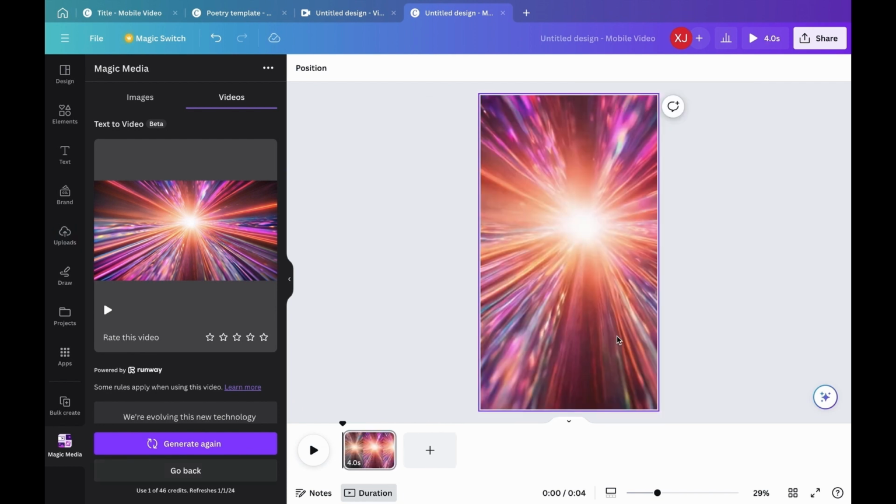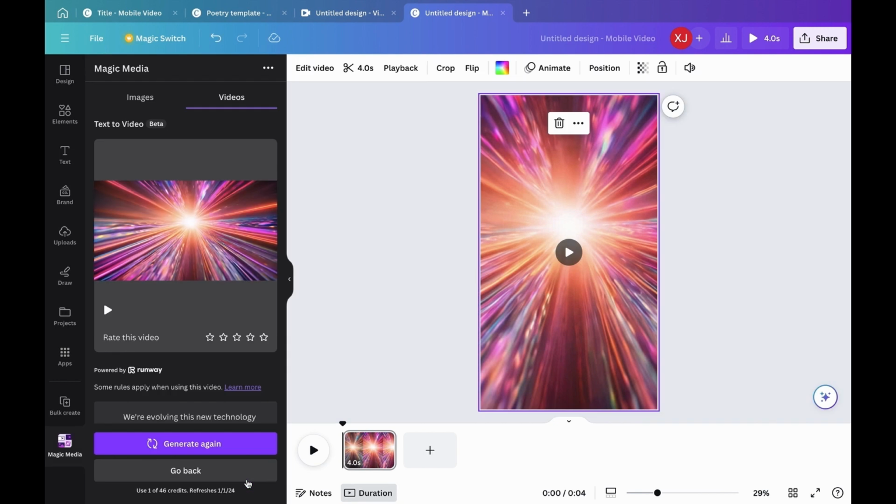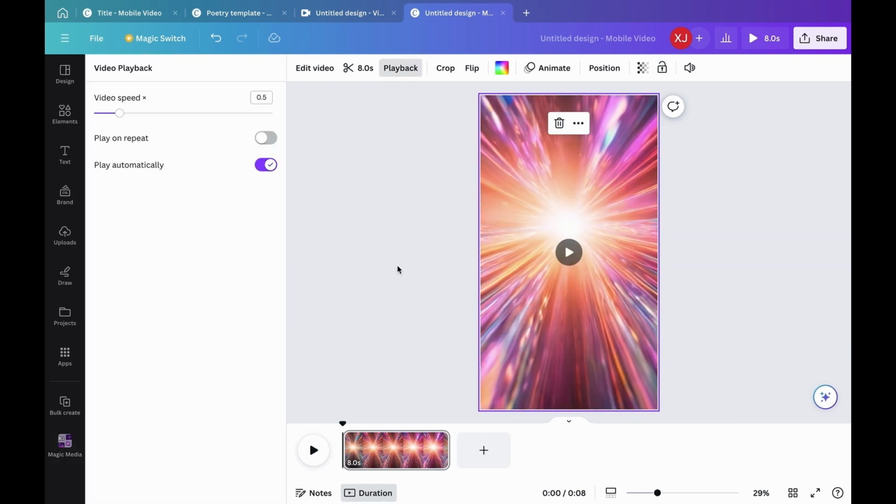If the visual isn't centered, like mine, you can double-click and recenter it yourself. As this video is currently only 4 seconds long, I'm going to select the Playback tab and slow down the speed to x0.5. Now I have an 8-second long, gently moving background for my shorts.